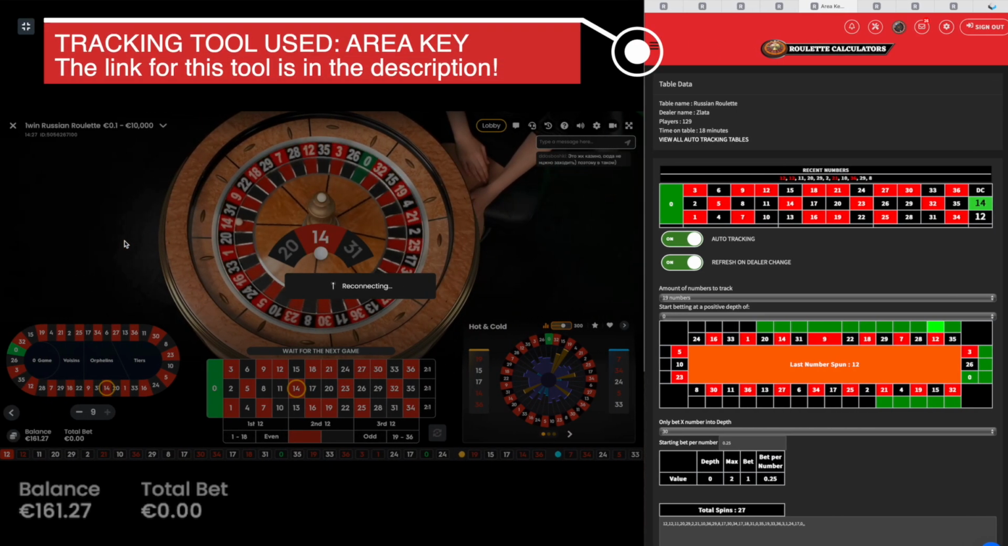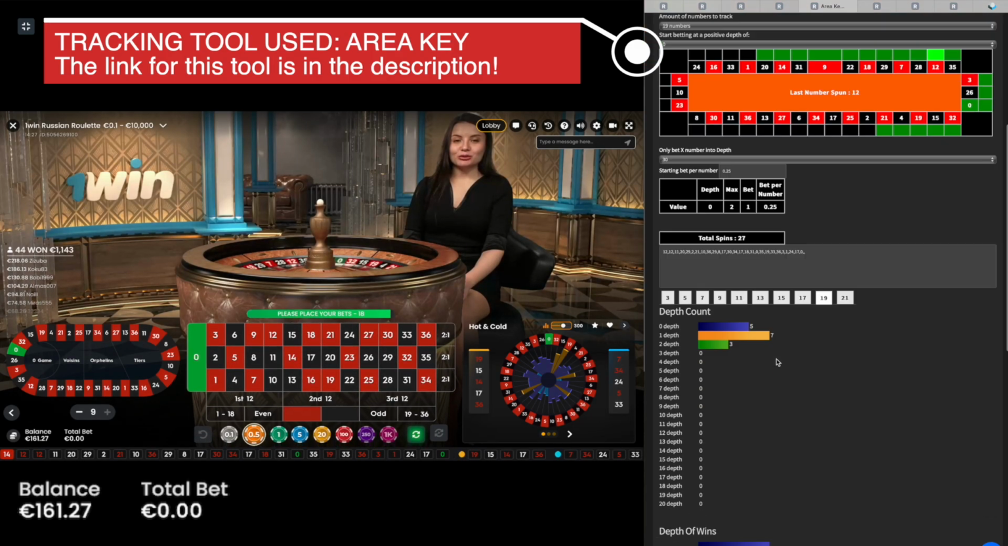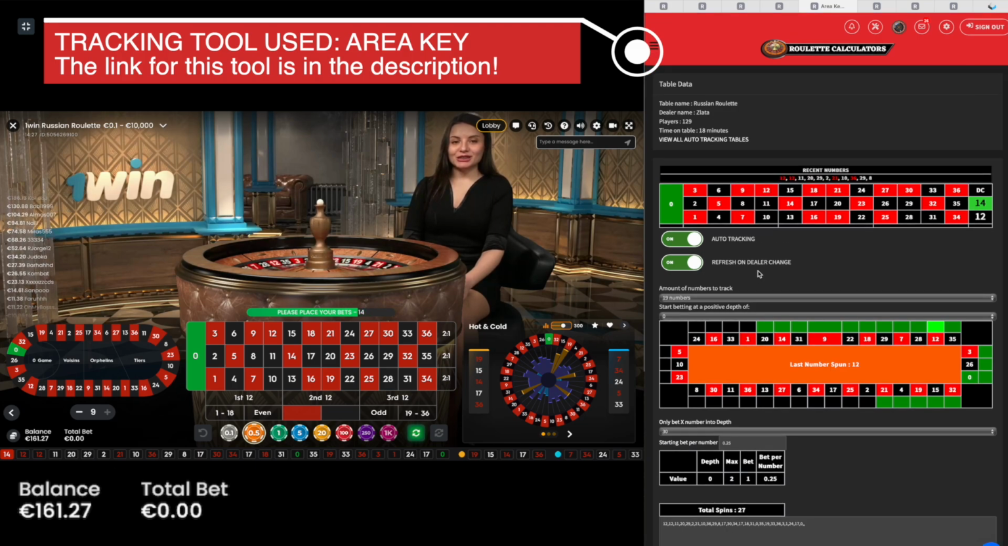Where's that one gone to? That has gone to 14. So that's back on the highlighted section again. So that's going to remain at 0. So I'm going to carry on waiting until that goes to a depth of 1 again.